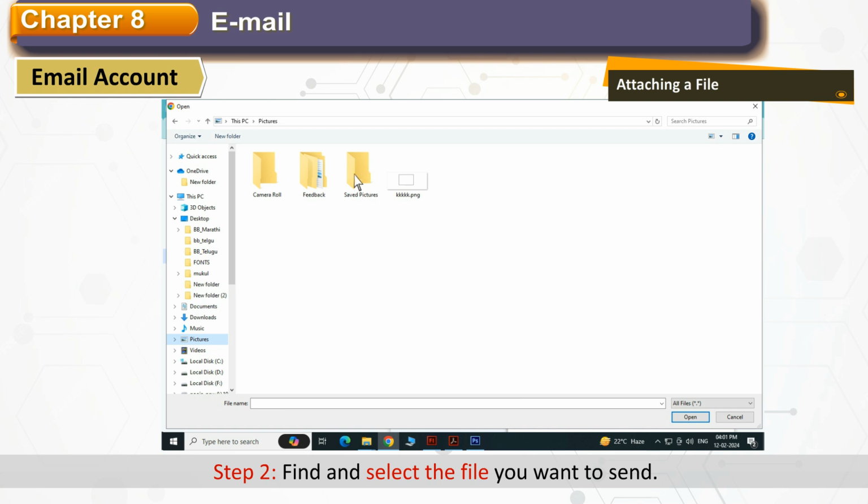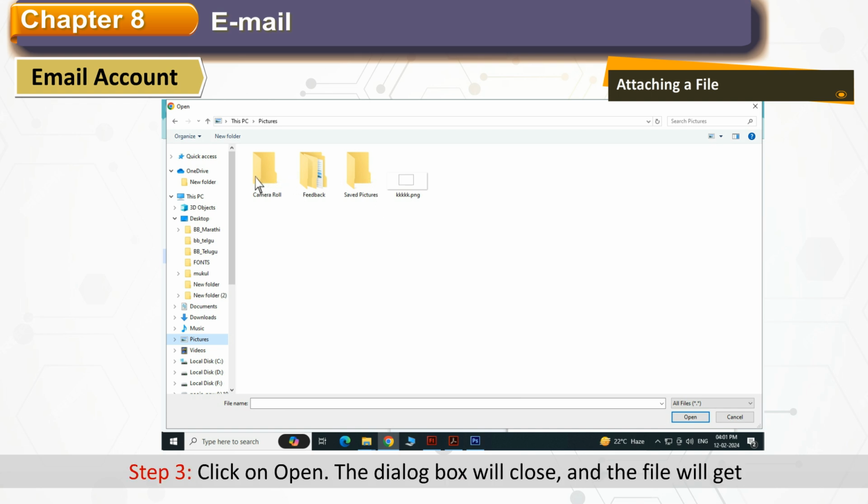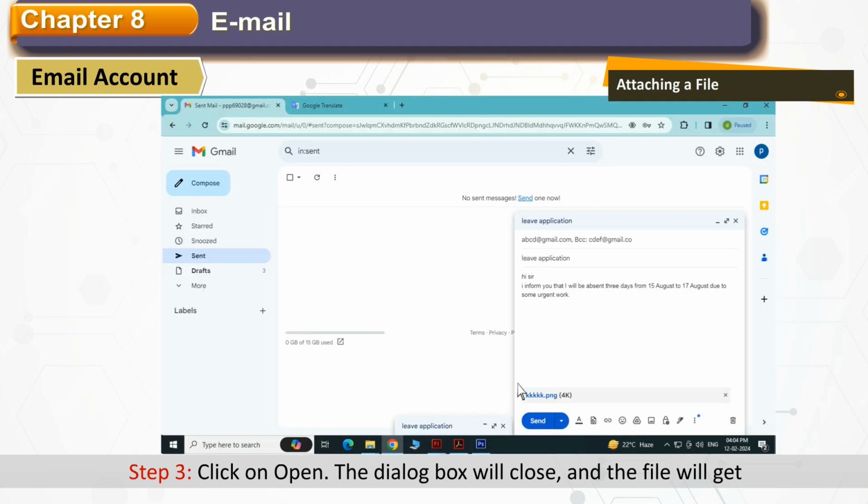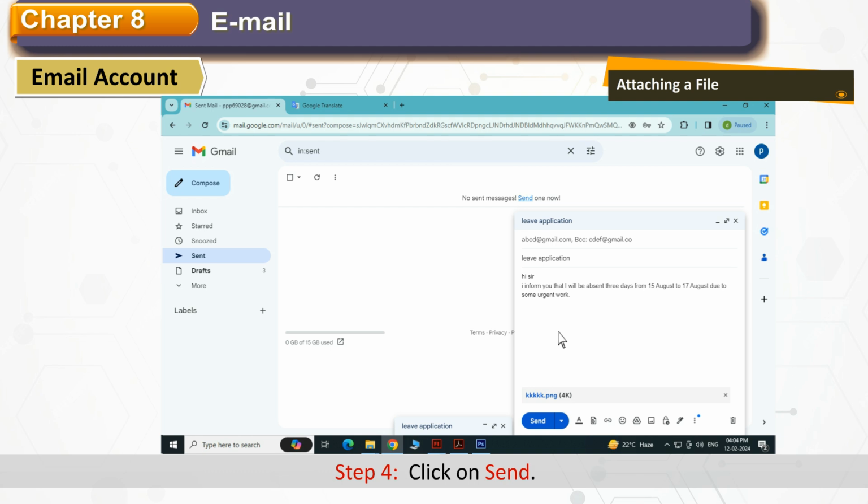Step 2. Find and select the file you want to send. Step 3. Click on Open. The dialog box will close and the file will get attached to your mail. It may take some time to get attached. Step 4. Click on Send.